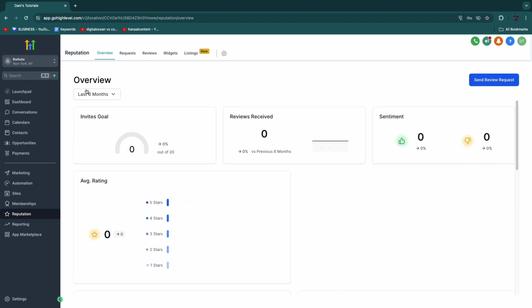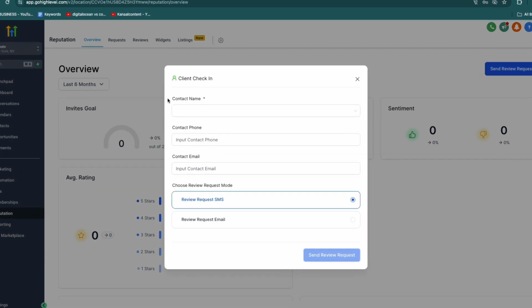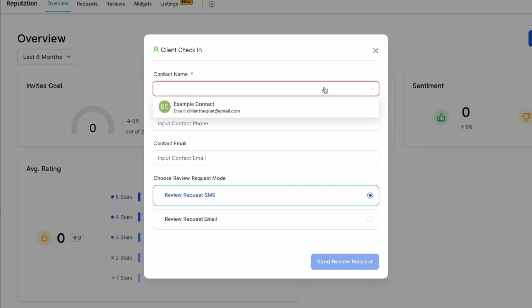Then you will also see some trends right here, but that will become more interesting when you have been using this for a while. Now you can switch in between how long the time frame is right here, but right here you can now click send review request. So basically here you will see your contacts. So if you click on this drop down you will see all of your contacts right here.